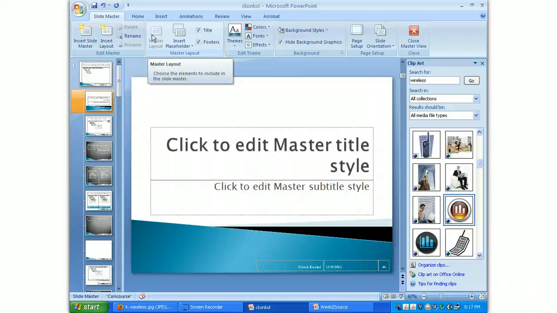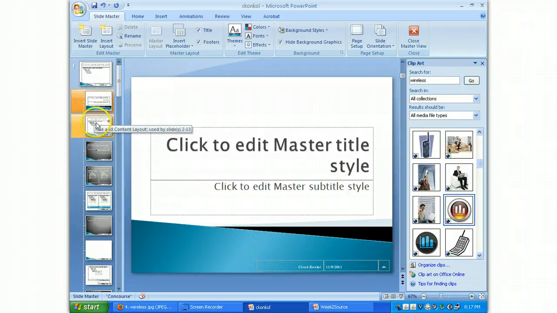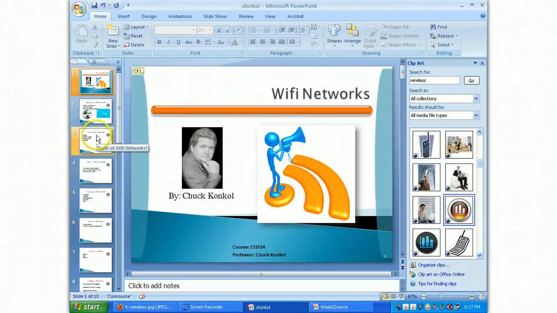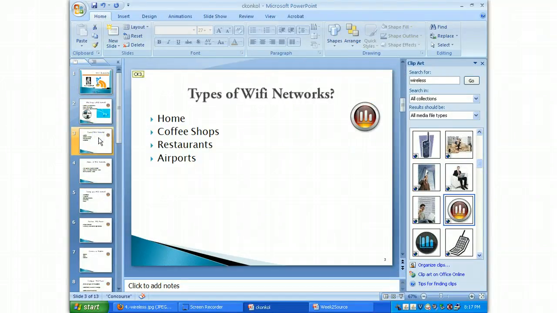But that's why slide 1 didn't change. It's because I didn't edit the master of slide 1, which is, if I put my mouse over it, notice it says, this is used by slide 1, meaning slide number 1. Remember this one that we just edited? Slides 2 through 13. Okay? So you can have different masters for your slides, and then you can adjust those masters accordingly.